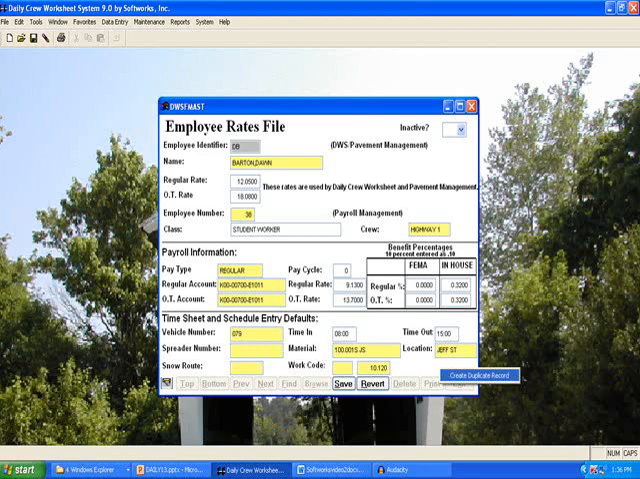At the bottom of the form are timesheet and schedule entry defaults. These fields can be populated for faster data entry in the timesheets and scheduling forms of the time maintenance module. They will also be retrieved when an employee is entered in a worksheet in this system.